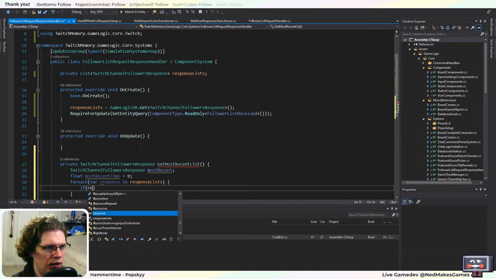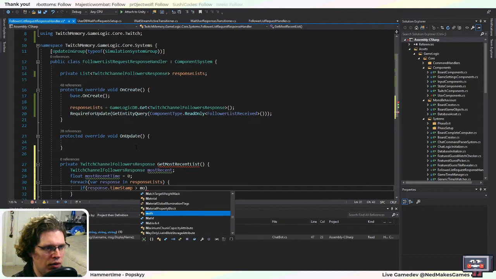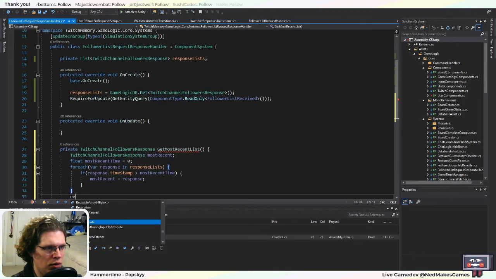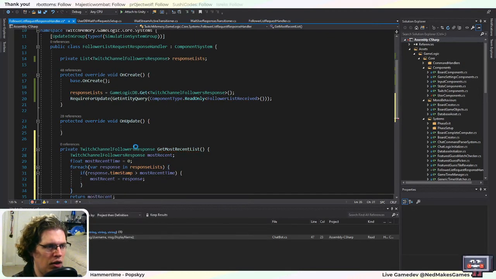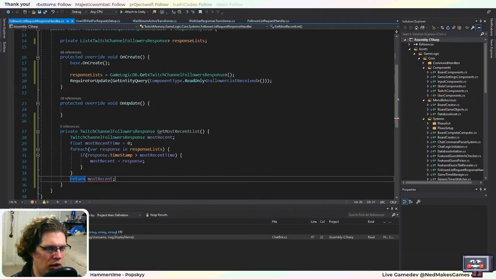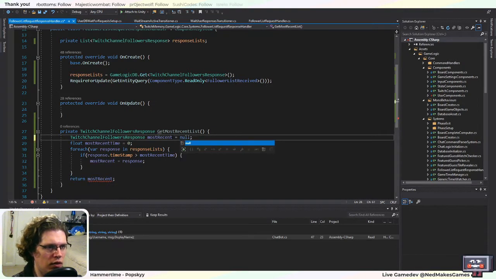Okay, so if this response timestamp is after the most recent time, then we'd want to set most recent to the response. Okay, and then we'll just return it. If it's null, then that means there's nothing in here, which should be an error, actually. Okay, that's saying it could have not been initialized, so I'll just set this to null.